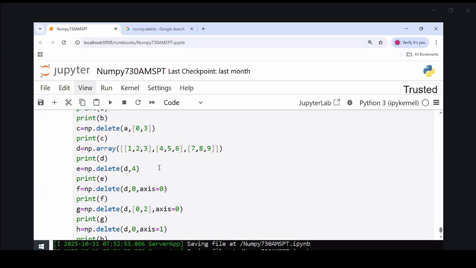If you don't give the axis, it converts into which array? 1D array, and manipulates the index and then deletes the element. If you don't give the axis, the default axis is none. None means it will convert 2D into 1D and then manipulate the index and then delete the element. So that is done by using which function? Delete function, right?